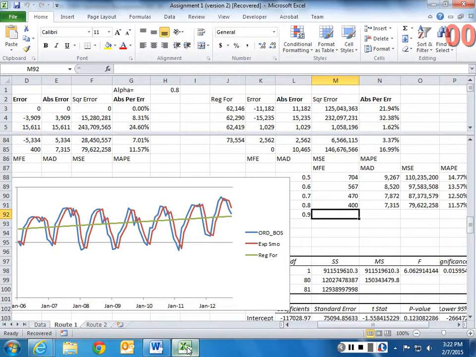Why? Because exponential smoothing is only appropriate when there's no seasonality and there's no trend in the data. So we used exponential smoothing for a data set, for a time series, which has seasonality and trend at the same time.